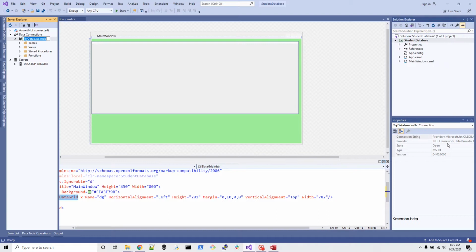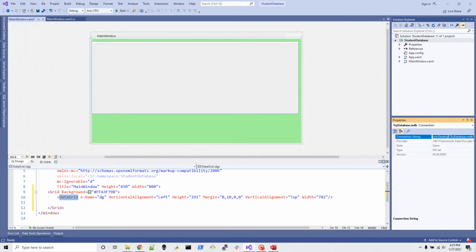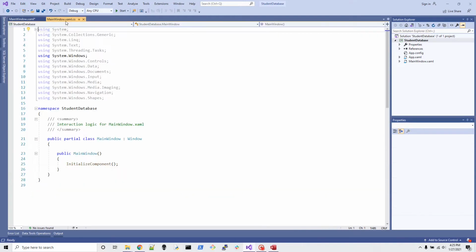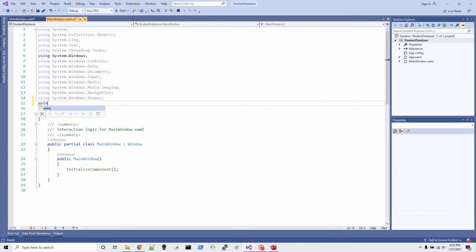Once you click in here, go on your right hand side and check the connection string. Copy all of this, Control C. Now we'll move forward to our coding part. Before that, as we are using Microsoft OLEDB connection, you need to let the system know what we are doing. Add System.Data.OleDb here.